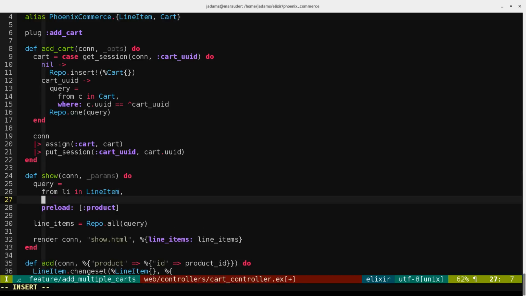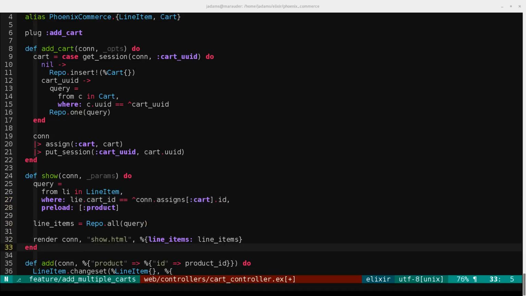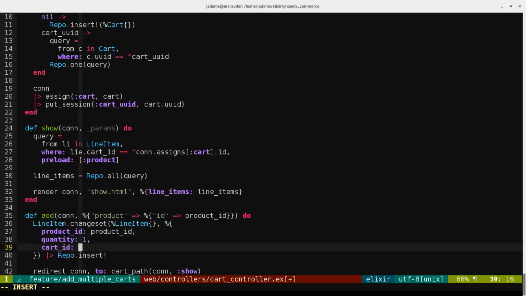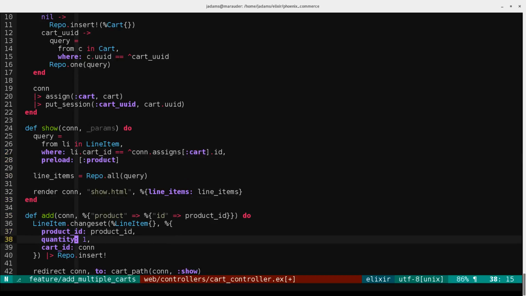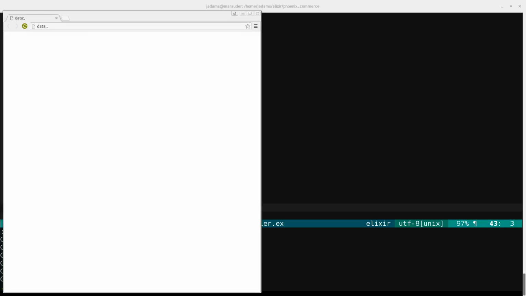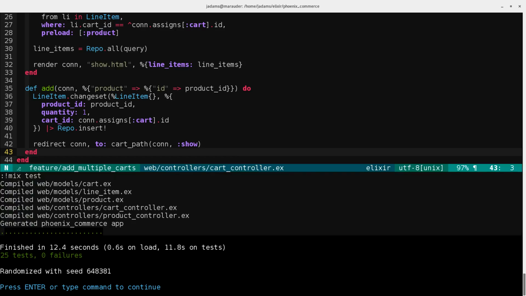Okay, so now in our show action, we only want to get line items from the user's cart, and there's other ways to do this, but for now I'm just going to use the cart_id field and look in the assigns for the cart's id. And then when we add a line item, we're going to include the cart_id. Oopsie, this was a typo. Okay, we're going to include the cart_id, so we'll get the cart out of the assigns and add the id. And that should do it. So with that in place, I'm pretty sure our acceptance test will pass. We'll try it. And that's it.